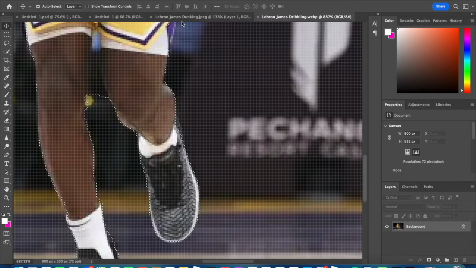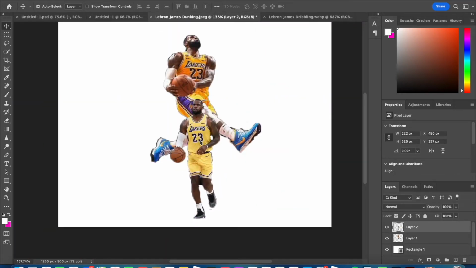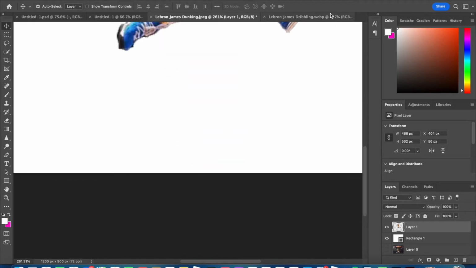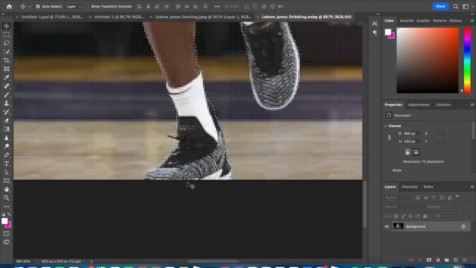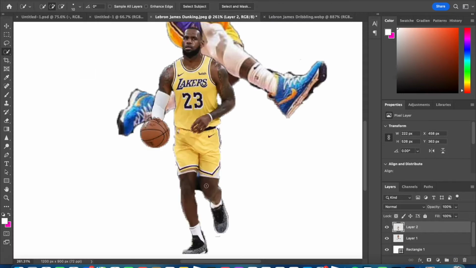So Control C, come to the main image, and bam, we have our LeBron. But it appears I missed part of his foot right there. So I'm gonna look for any imperfections, and I'm gonna go ahead and correct. Okay, so it appears now that I got it.